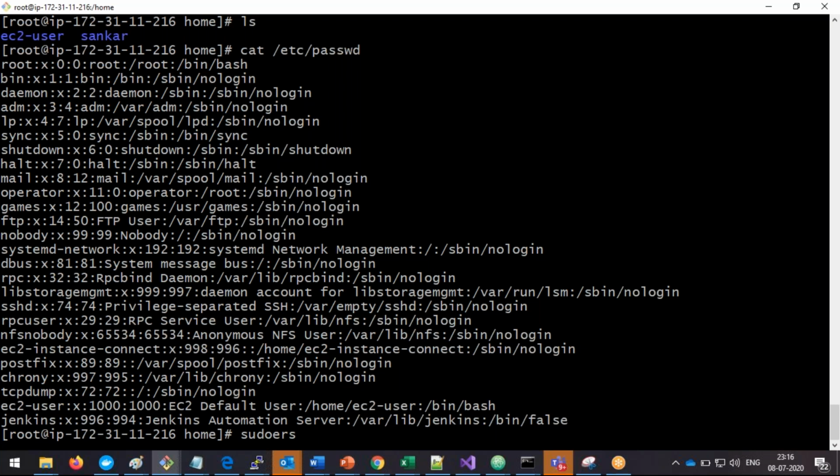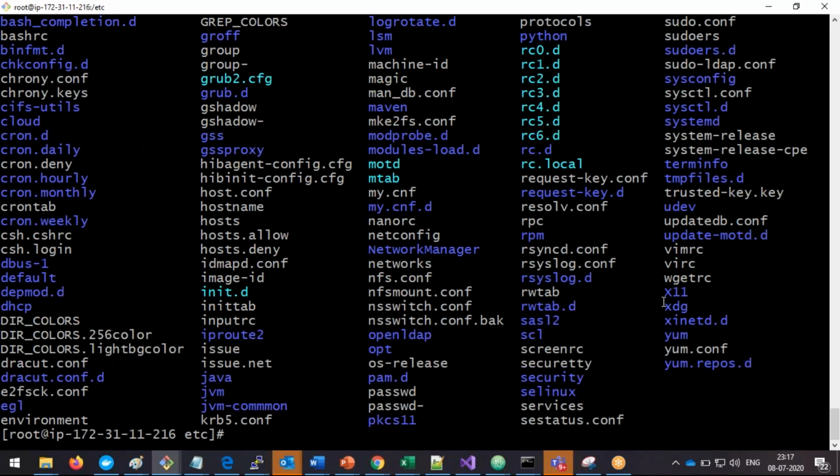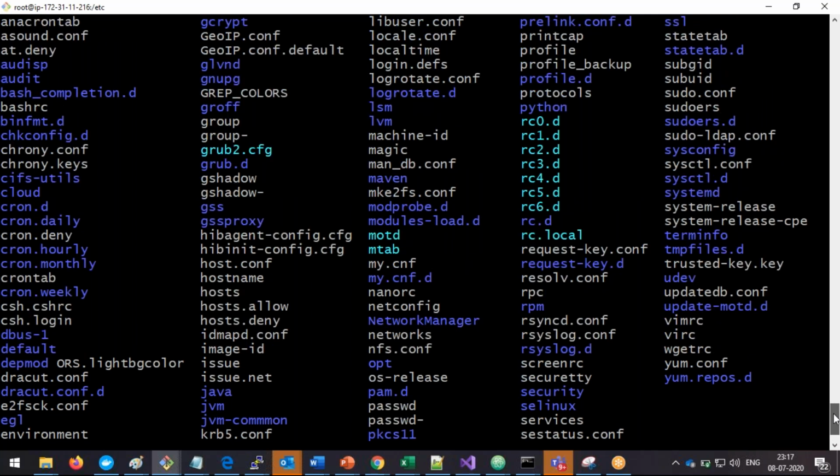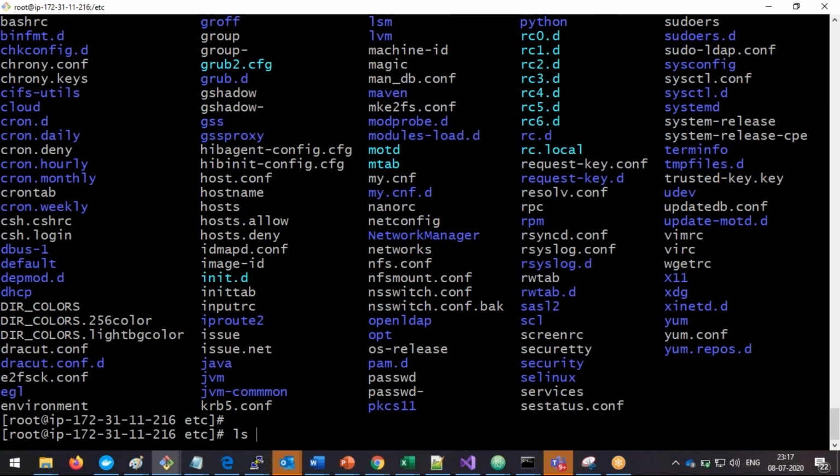So now where can you find the file? All the configuration files you can find under the etc directory. Now try to go to the etc directory. Now search for the sudoers file. This is the one. So now here, ls -l sudoers.